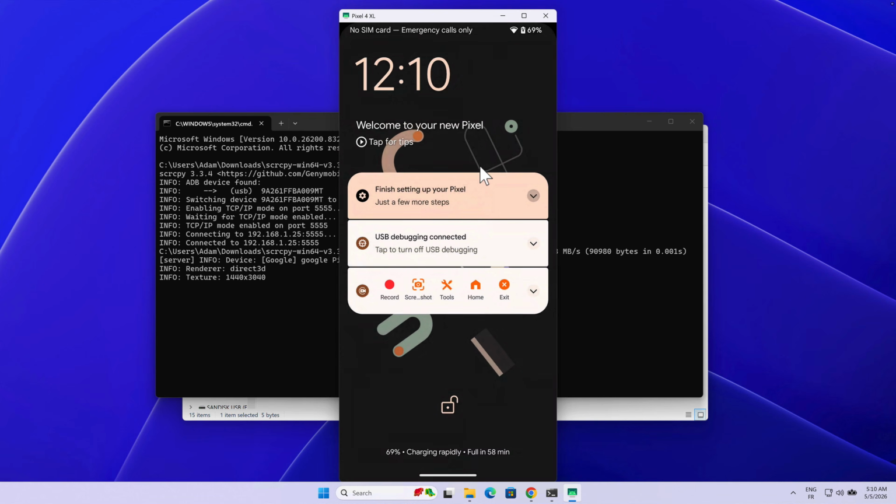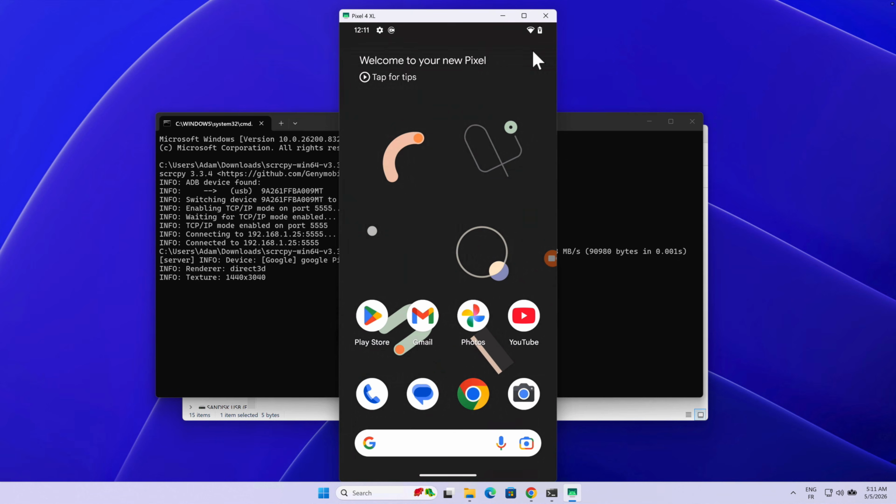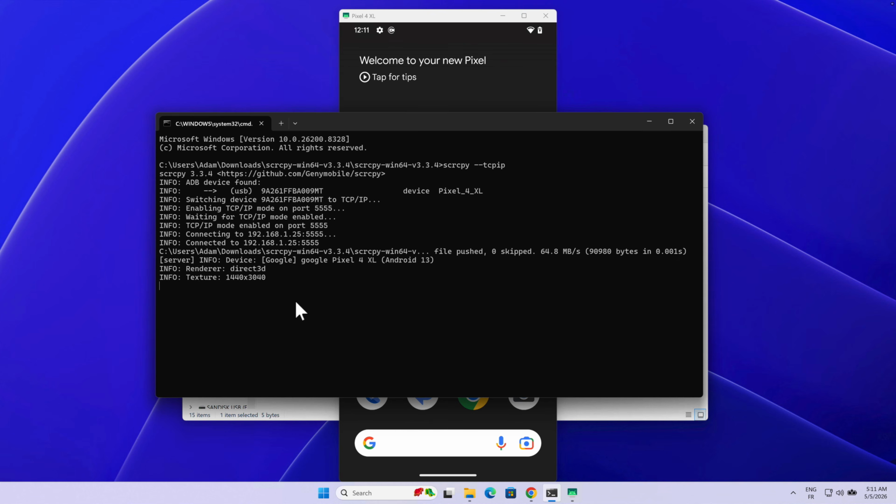scrcpy will automatically configure the wireless connection and print the IP address and port. Your phone may show a permission dialog. Tap Allow. Once scrcpy confirms the wireless configuration is set, disconnect the USB cable. In the terminal, press the up arrow key to bring back the previous command and press Enter again.